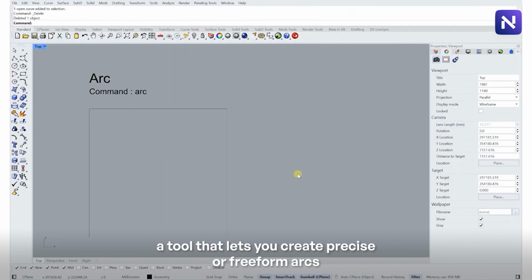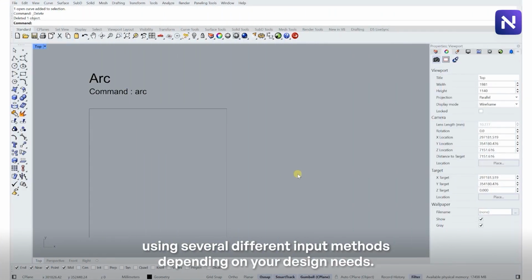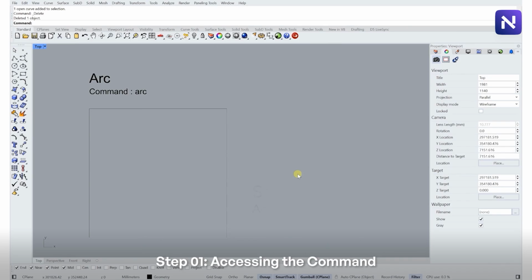Now, we'll explore the arc command in Rhino, a tool that lets you create precise or free-form arcs using several different input methods depending on your design needs. Step 1. Accessing the command.